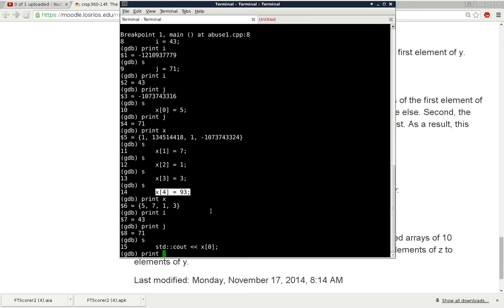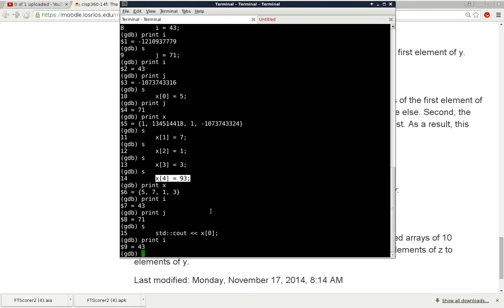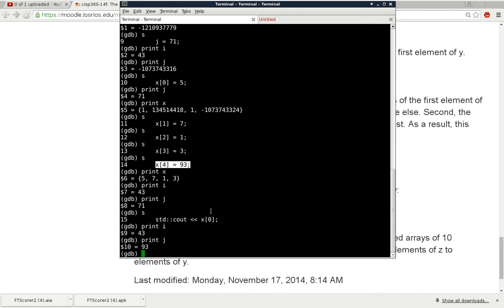What? But i and j have nothing to do with the array x. i is fine. j, what was j supposed to be? 71, and it's now 93. Who was supposed to be 91? 93. No, the element of your x bracket 4, right? x open bracket 4, close bracket. It's supposed to be 93. What is going on here? It overwrote, you overwrote, exactly.